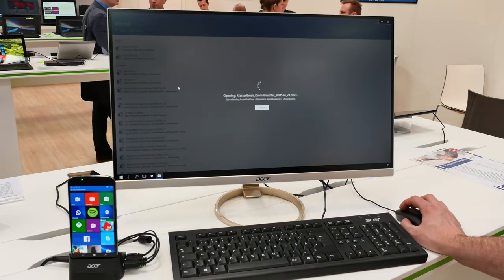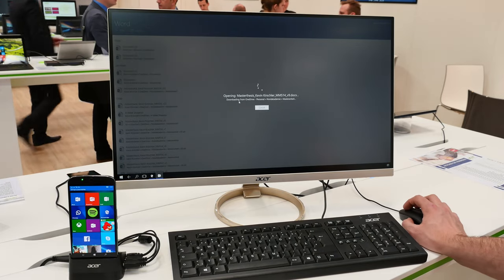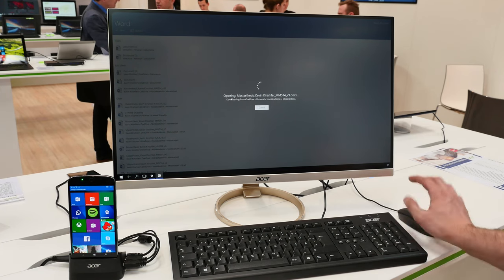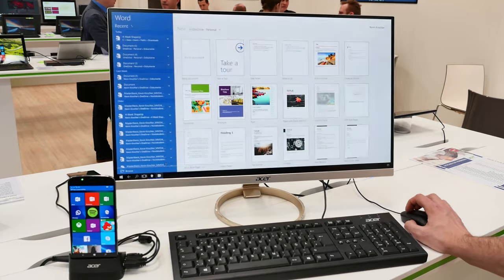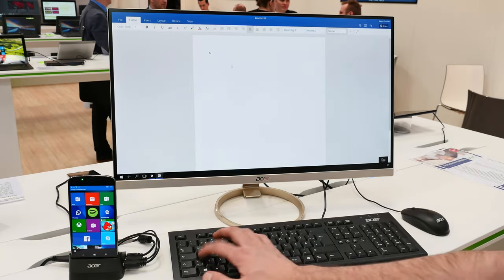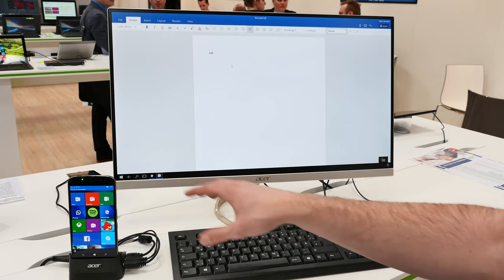So basically just have this here in my office, open up Microsoft Word or Excel, and just edit some documents. And that's pretty cool. So yeah, it's downloading something from OneDrive, so we'll skip that and just create a new document. And if you type here, I'm using the keyboard, which is connected to the docking station.